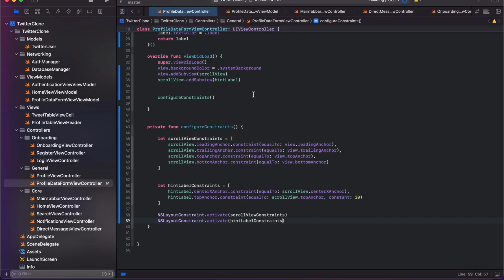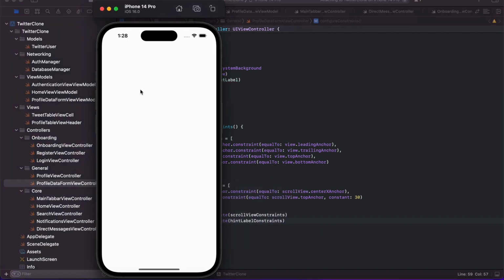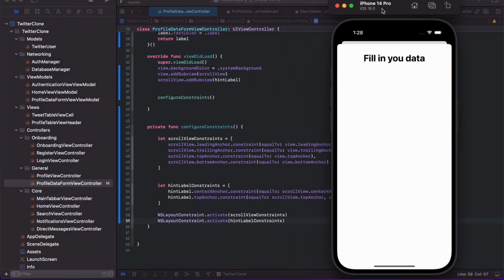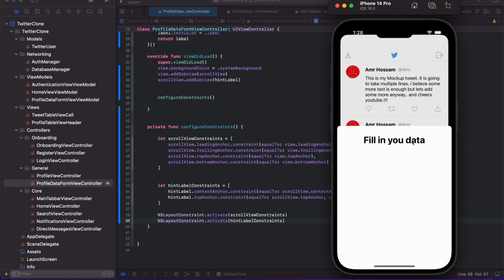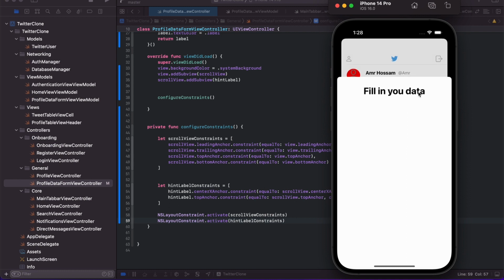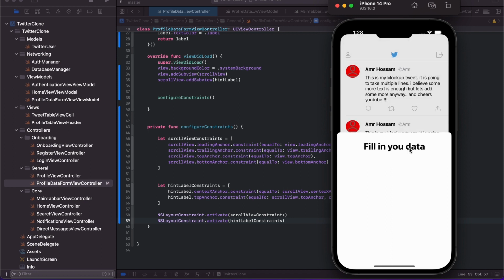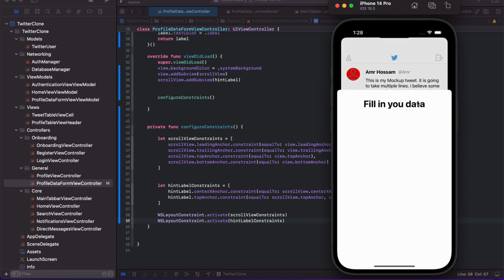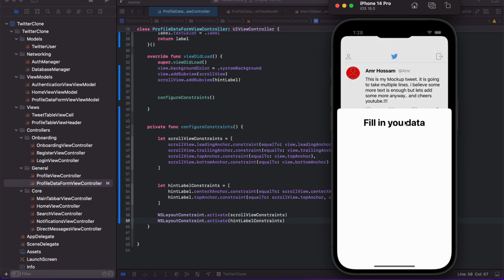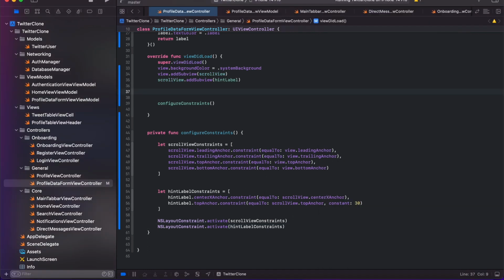So as you can see here, my project is being built, and I believe, yeah, build succeeded. And as you can see here inside my simulator, we get this fill in your data thing. And as you can see here, we still haven't fixed this issue where the user can actually skip this onboarding process and then go directly to the home view controller. So first of all, I just need to programmatically prevent the user from swiping down on this view controller. How can we do this? Easy. So over here inside the viewDidLoad method, we can just specify this attribute to true to prevent that.